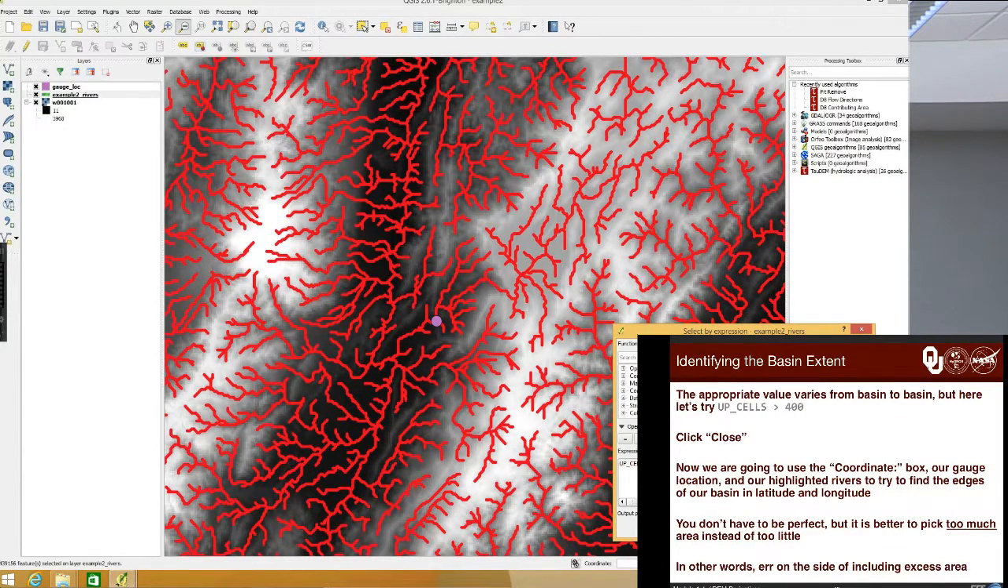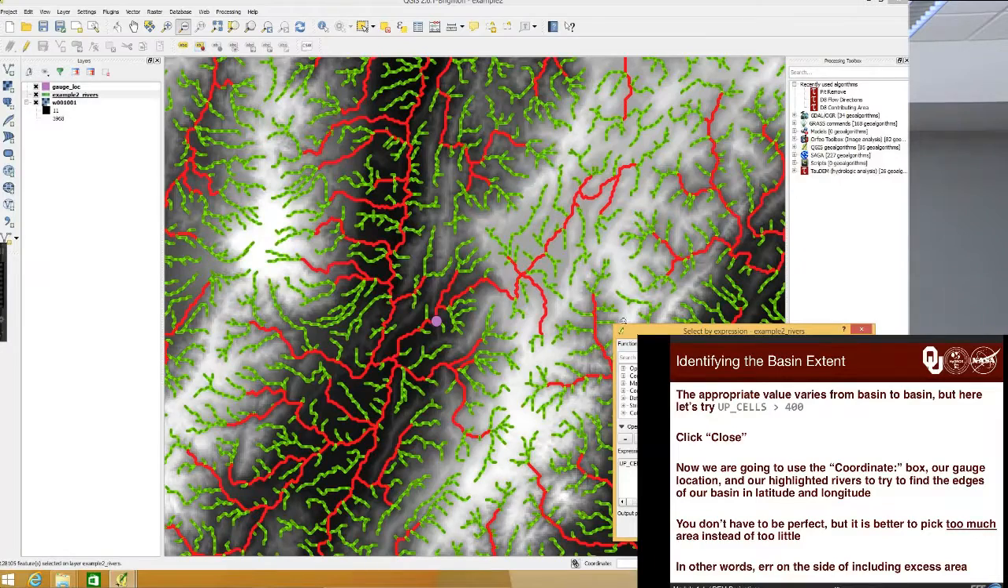So I already tested this example, and I found that a number around 400 worked pretty well. So I'm going to pick that, and sure enough, when I select 400, if I go to where my purple dot is, where my gauge is located, and I trace that upstream, you'll see that in red I have all of the major river, and then a few of its big tributaries, but I've left off the edges of the basin, and that's exactly what I want for this step.